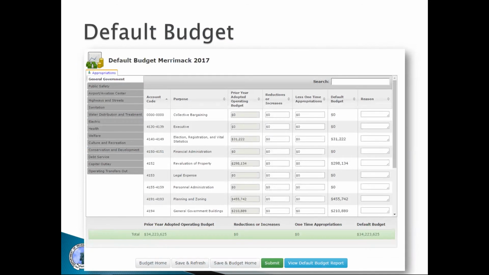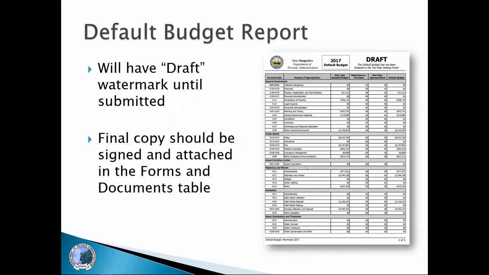The default budget screen, you can see here, it will bring in all of your prior year information. You can enter your reductions or increases or your one-time appropriations. It'll automatically calculate your new default, and you have the opportunity to enter any reason you need to. You can view your default budget form and submit your information. Your default budget report will have a watermark on it until it's submitted. Your final copy of your default budget should also be signed and attached in the forms and documents table, and we'll talk about that a little later on.